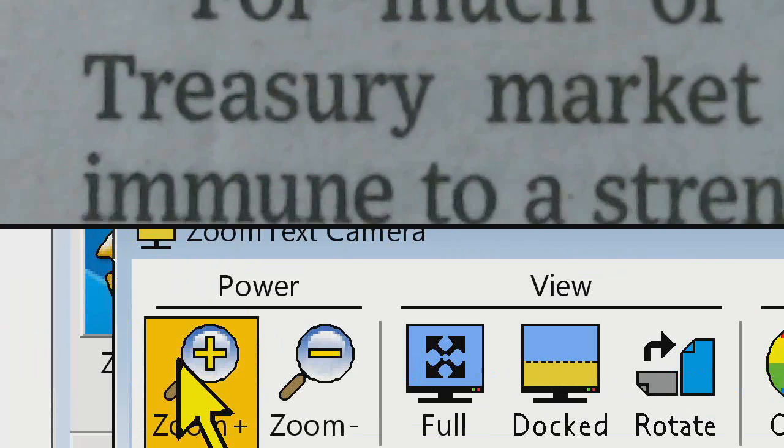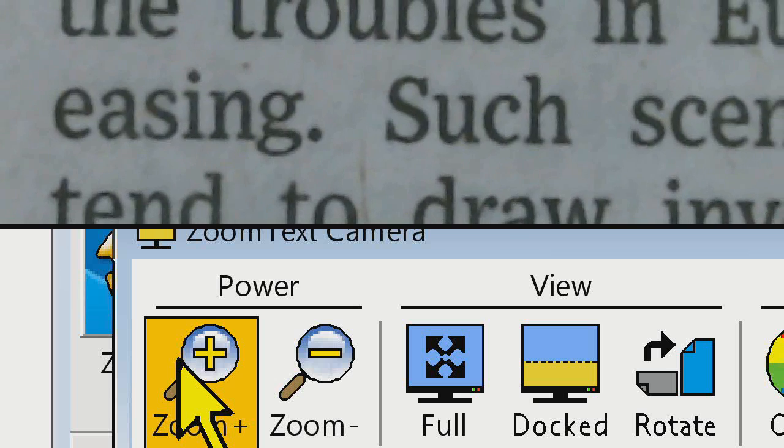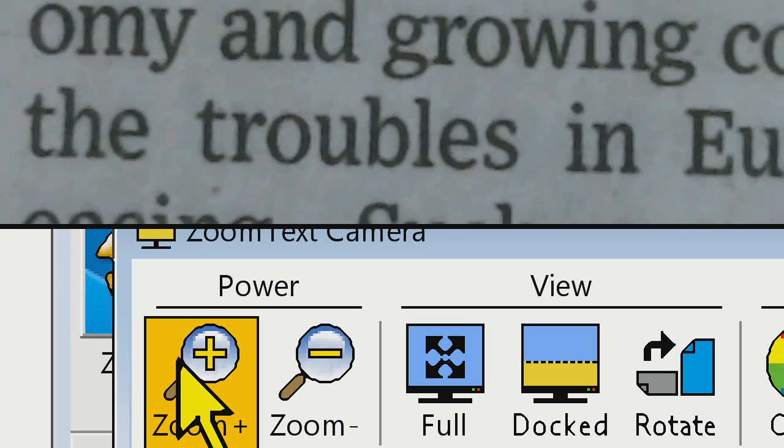All right, so I'm just increasing that. I'm probably at about 10x right now. Okay, so very simply, you can just use it to enlarge the text so it's easier to read.